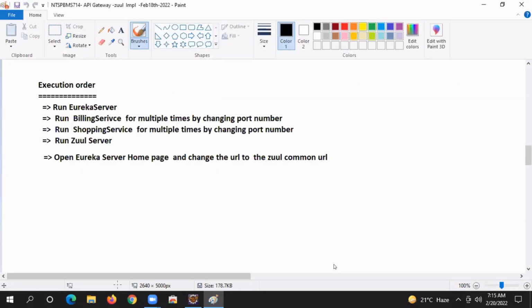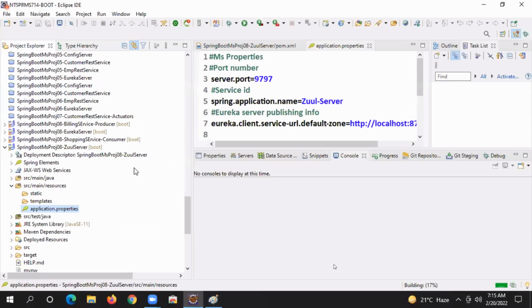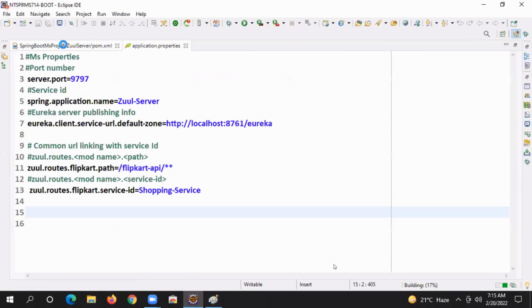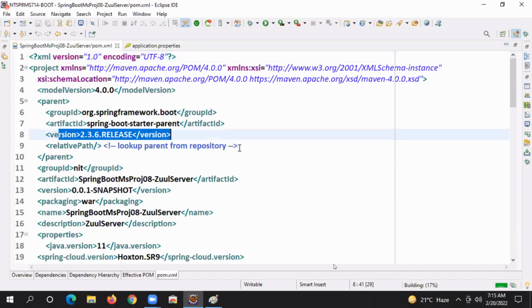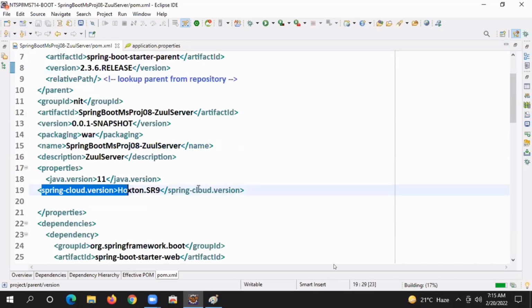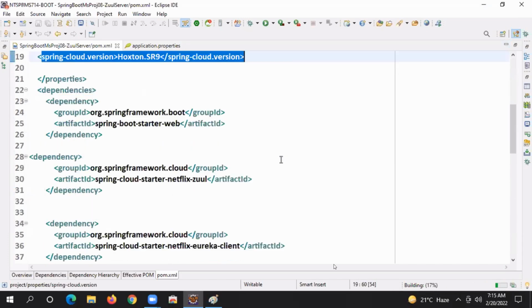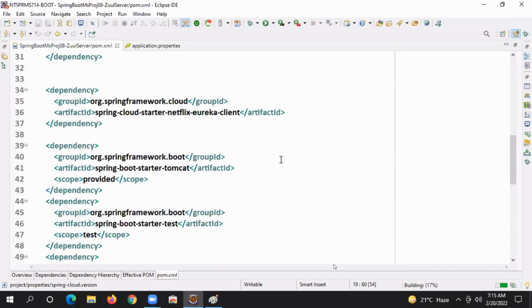Right, guys. Now listen, execution order. See, guys, what changes I have done? Everything remains the same. In the pom.xml of the Zuul server application, I just changed the version. 2.3.6 release. This is the one change. Accordingly, the Spring Cloud version will change. There's another change.